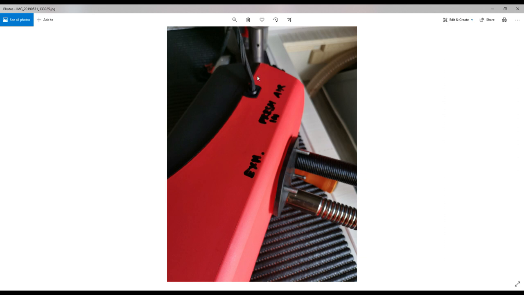That's the intake end up there. That's where it recirculates cabin air, so it sucks it in there and it blows it out the opposite end.